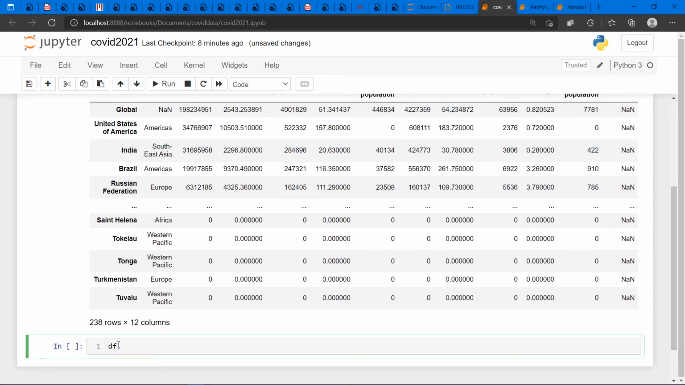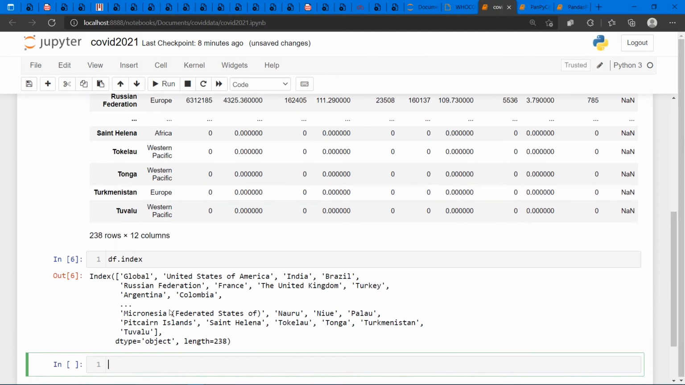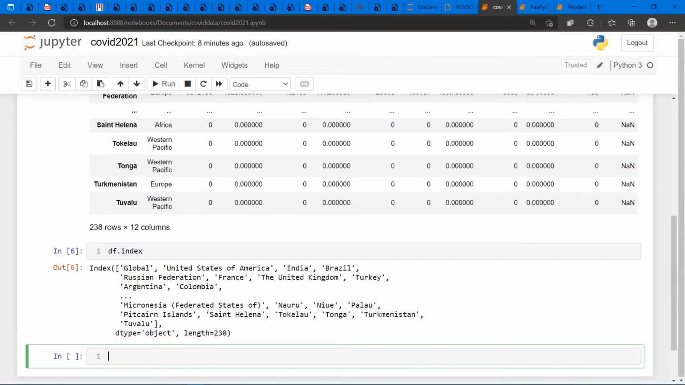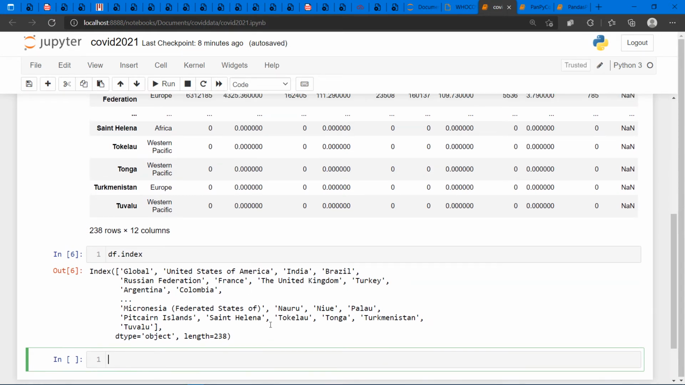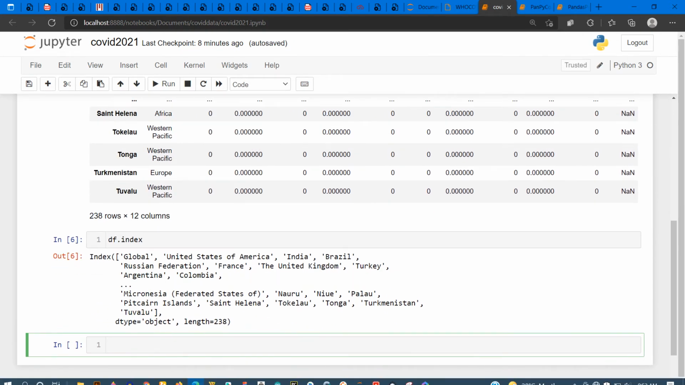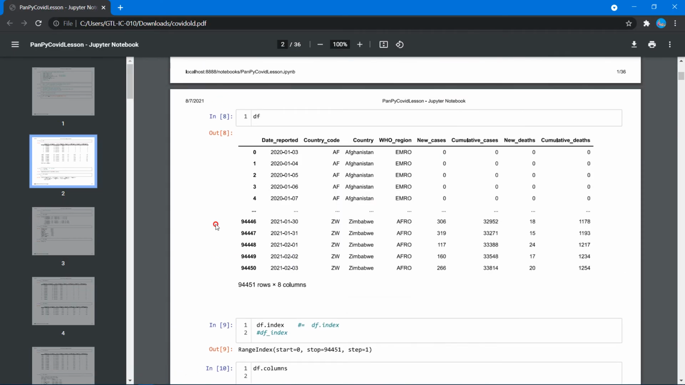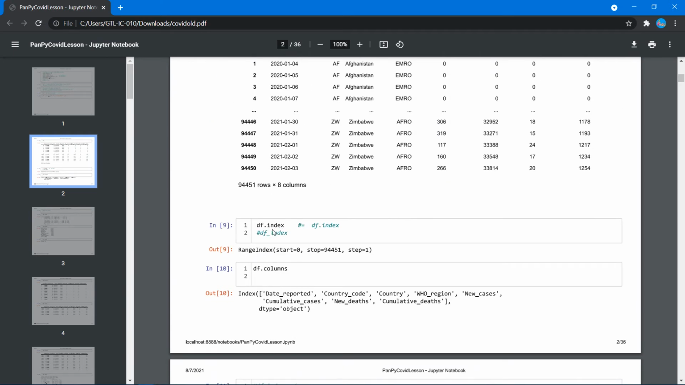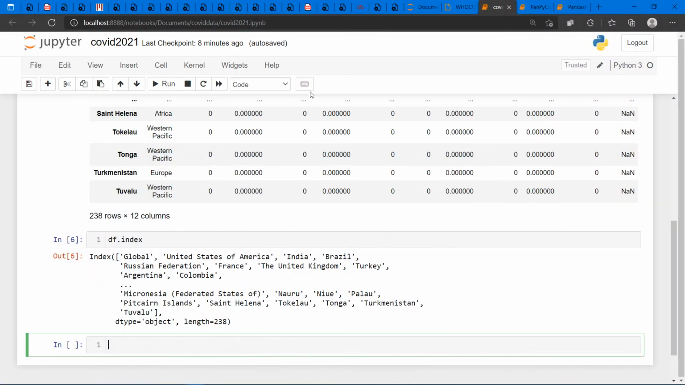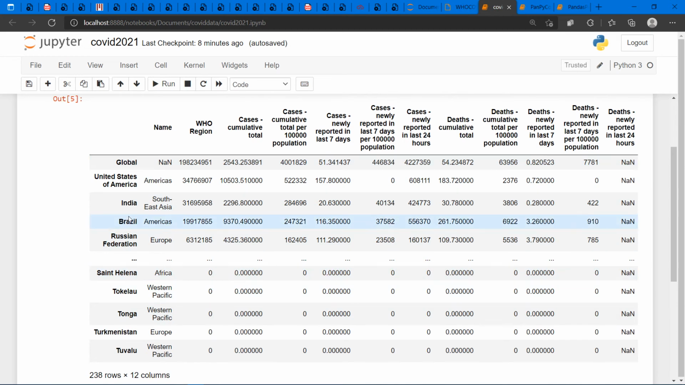So df.index. Let's run it with shift enter. So this is the indexing for the rows, and the length is 238. Now let's look here. This document was indexed using numerals. So if I print df.index, it gives us numbers, unlike the other one, which gives us this indexing, where the entries were actual alphabets or names.